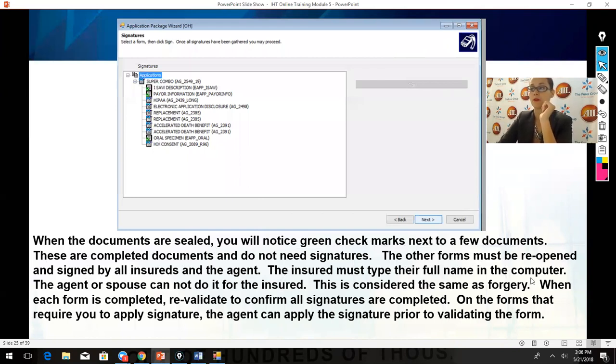The insured must type their full name into the computer. The agent or spouse cannot do it for the insured, okay? I'm gonna show you how we type in their names, but the client has to type in their own name. Their spouse can't do it. The agent, you can't sign for them. This is considered the same as forgery. When each form is completed, revalidate to confirm all signatures are completed. On the forms that require you to apply signature, the agent can apply the signature prior to validating the form, okay?